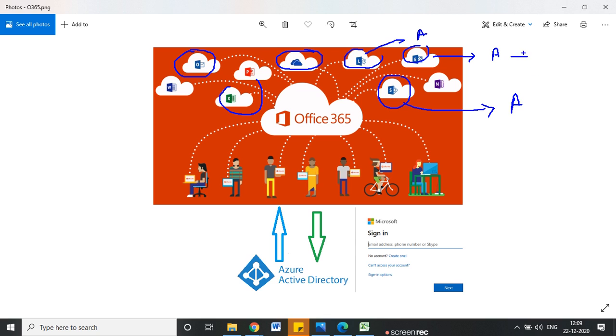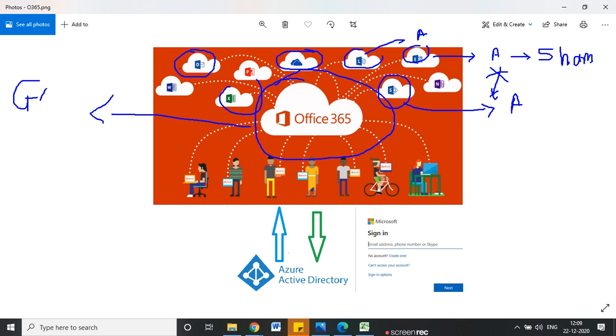Consider I give access to this admin center to Sham, but Sham doesn't have access to the SharePoint admin center. You can restrict this access through the role. And for all these there is a global admin. If you are a global admin, you can access everything, because you are the global admin. If you are a specific admin for SharePoint, your scope is limited to SharePoint.